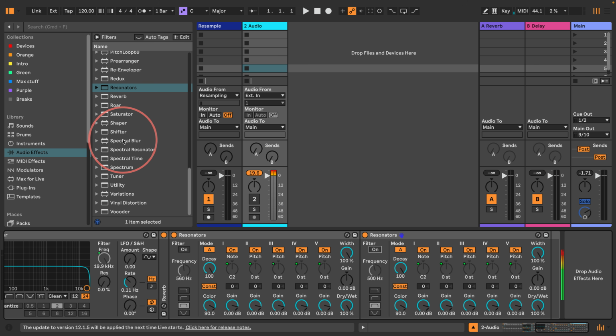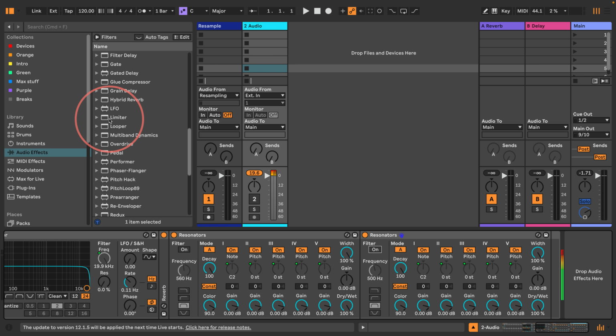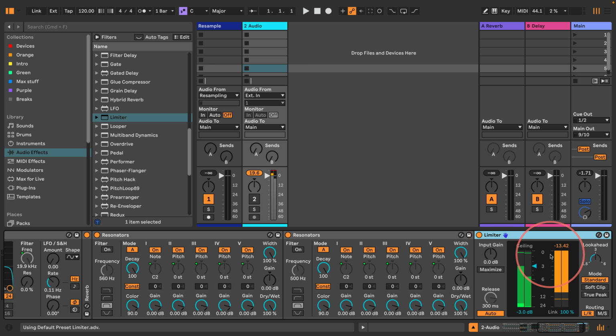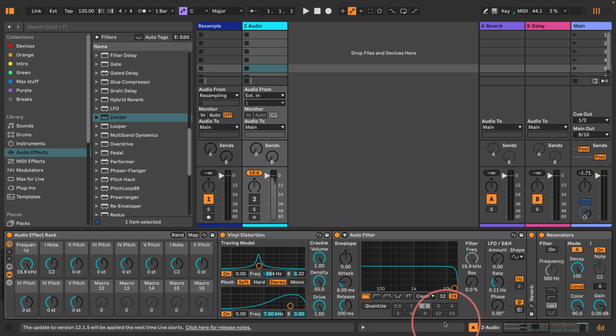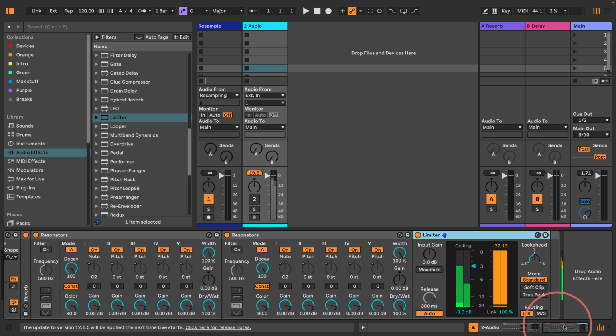So I'm going to get a limiter in. I'm going to put a limiter at the end, so that when I bring this back, the level is going to be a little bit more measurable, more reasonable for our ears.